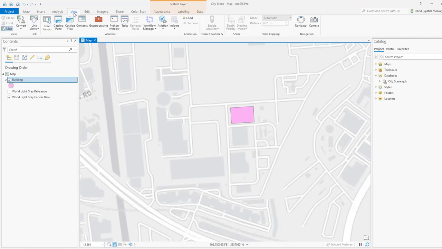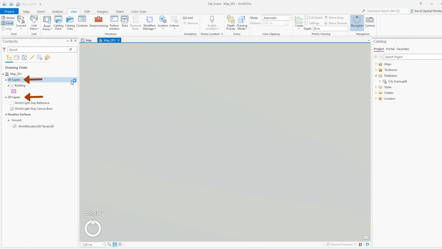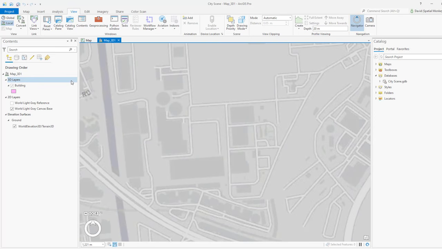So how would we view things in 3D? Well, we could create a new 3D map, or we can convert this 2D map to 3D from the view ribbon. So either to a global scene, so place it on a globe, or to a local scene, which is what we're going to do here. Now when the 3D map opens, we've now got a 3D layers and 2D layers groups, and we can actually drag layers between those two groups. So the map has opened and our polygon has now disappeared, and that's because it's below the elevation surface. We're now doing things in 3D.